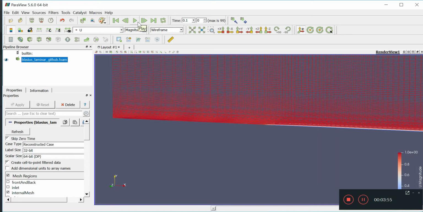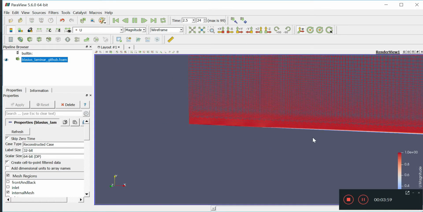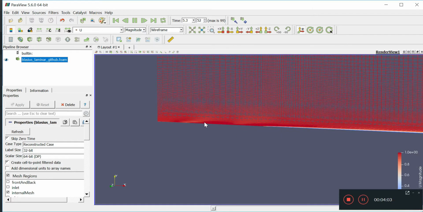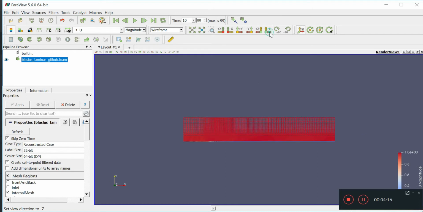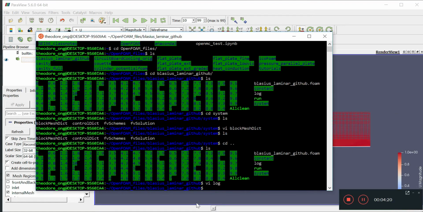If I just press play, you can see the laminar boundary layer developing over time, and the mesh is so fine that you can actually see the little distortions over here. These are the main things I changed: the mesh size, and of course I cut the length.